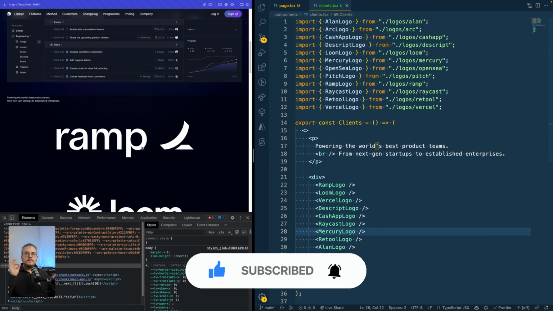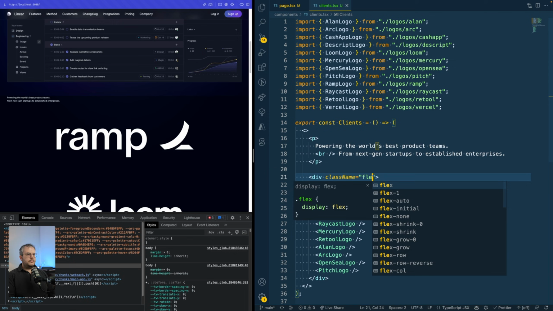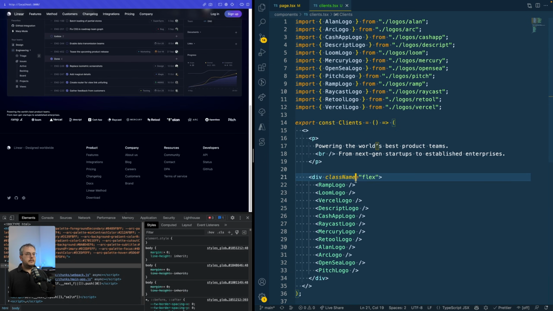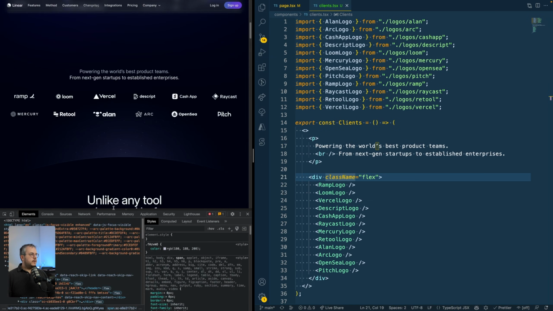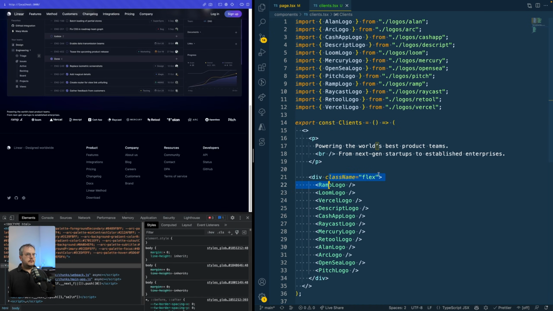Beautiful. Now let's give them the proper sizes. We can do that by making for the wrapper first display flex, which will put them all on the line. But looking at Linear's website, they should be divided over 2 lines, as well as we see that all of them have a width of 160 pixels, or a max width in their case. So let's add that in first.